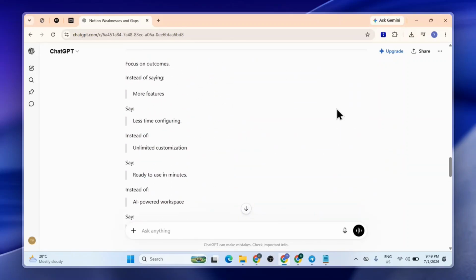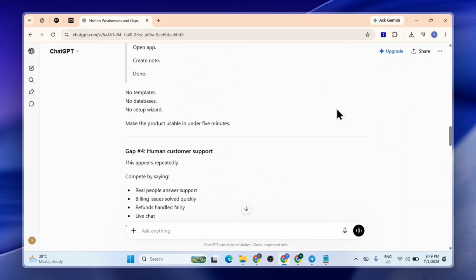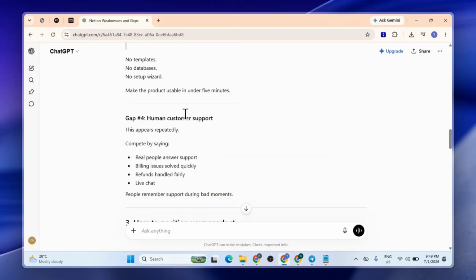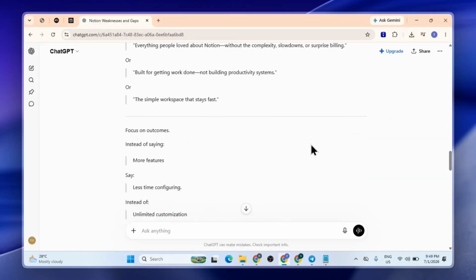2 prompts and 2 tools, and now you know your competitors' blind spots better than they probably do. Grab the prompt file from the description, swap in your own competitor's name, and run it yourself. You'll be surprised what comes up.